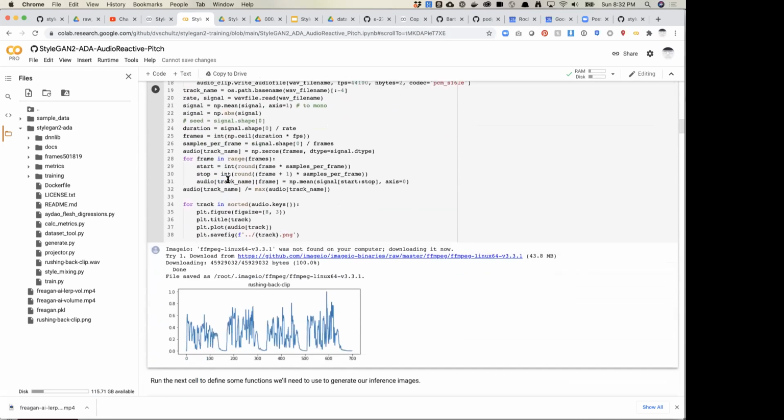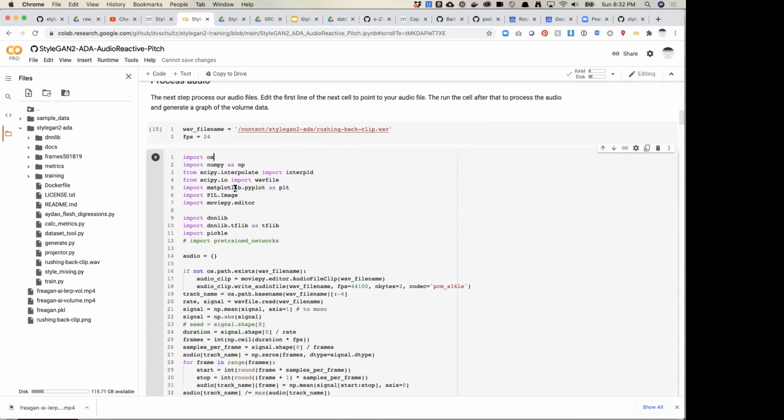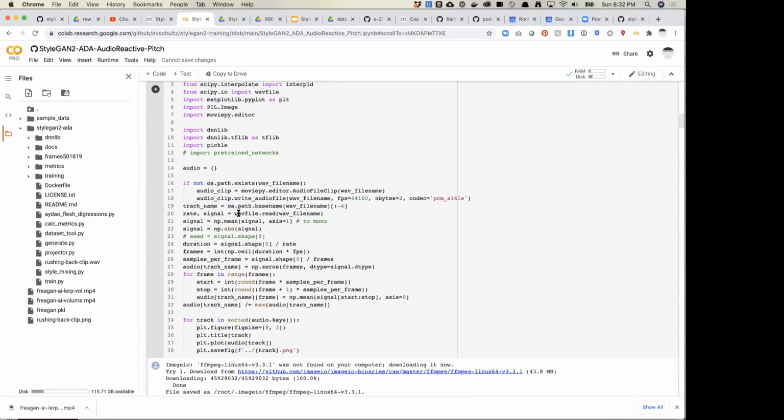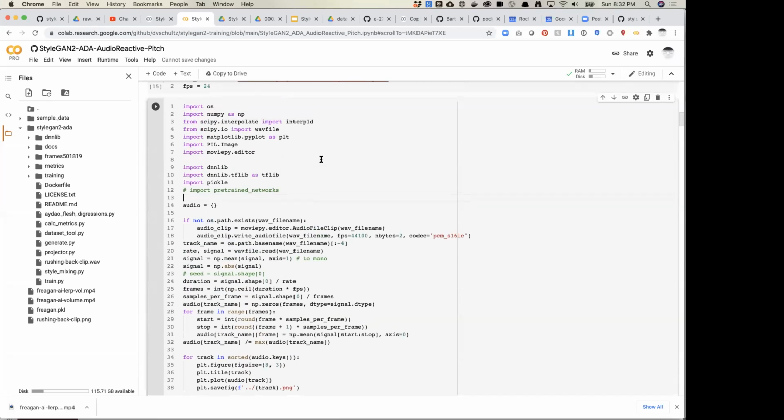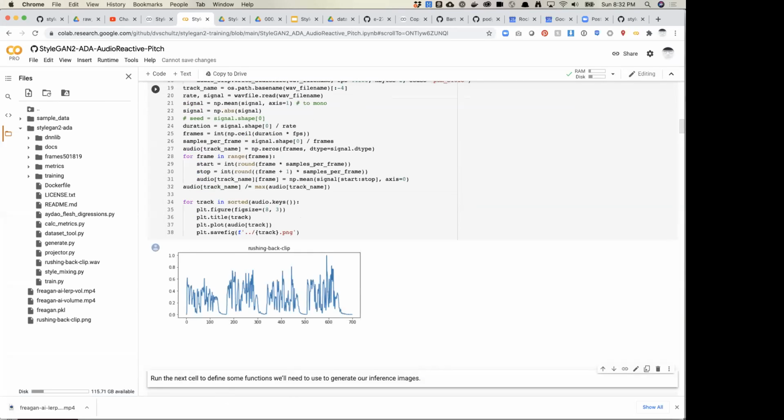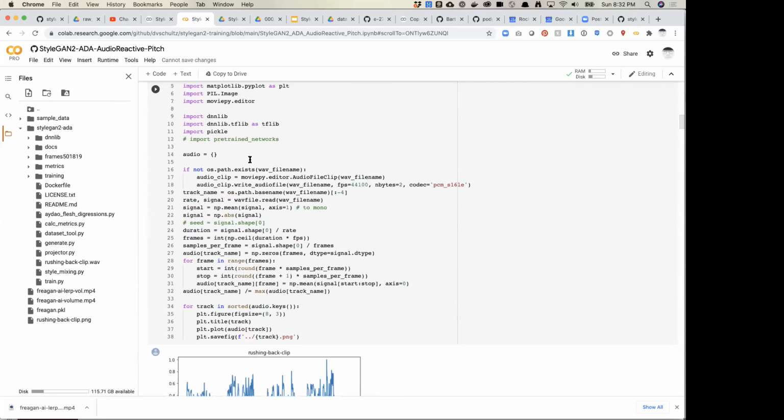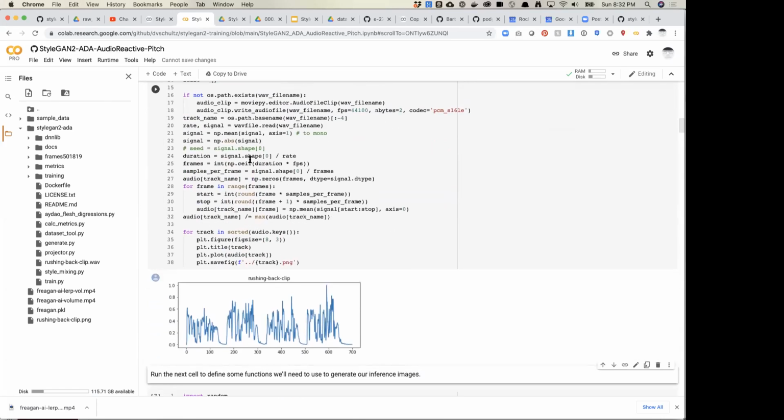Next, here is a bunch of code. I'm going to run this and we can look and see what it does. This is just to get all of the various volume points within that audio file. So when I run this, it's going to go through that audio file and try to figure out the various values at every point.